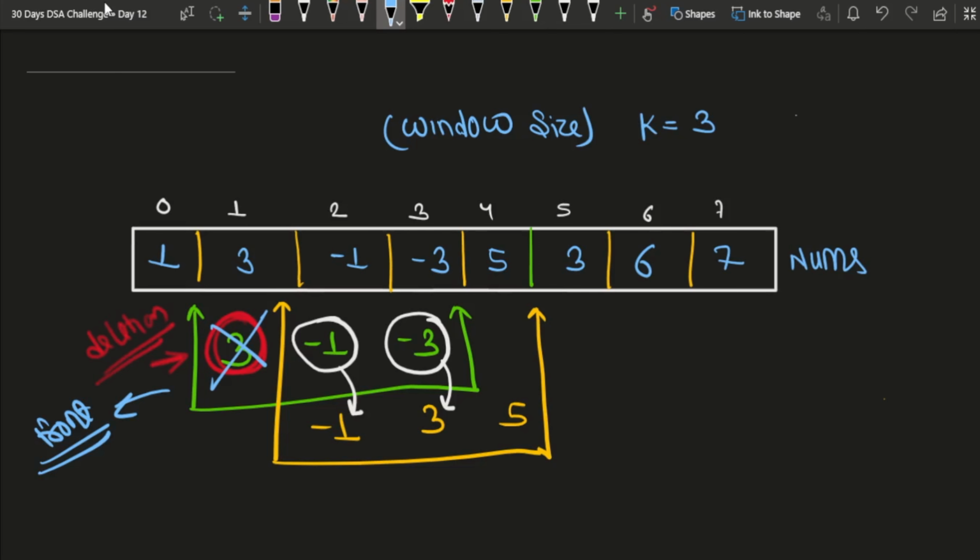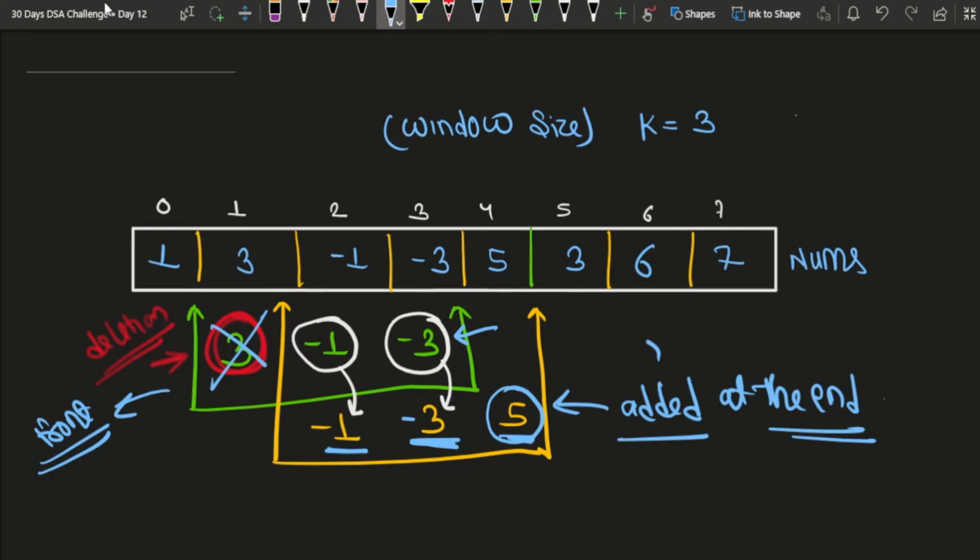But here we have one element, 5, which was earlier not present in my previous window. But from somewhere it got added into my newer window. So you can say that I have added this 5. And at which side? I have added this 5 at the end of my previous window. See, this is our previous window, which has just -1 and this -3. Now I have added this 5 at the end to get the new window. So I hope it is clear.